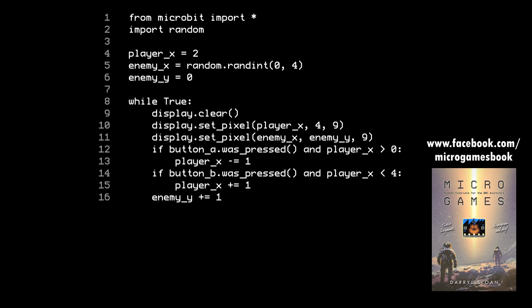Now, I know I'm going to encounter a problem if I flash this because it won't know when to stop. On the first pass through the while true loop, enemy Y will go from 0 to 1. On the next pass, it will go from 1 to 2, then from 2 to 3, and so on. And eventually we'll be getting values like 5, 6, 7, and 8. And that's just going to crash the microbit again because you can't display the enemy sprite on pixels 5, 6, 7, and 8. They just don't exist.